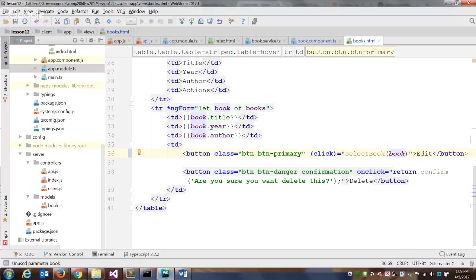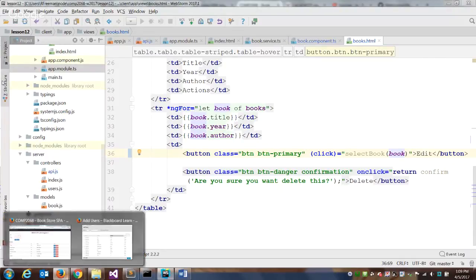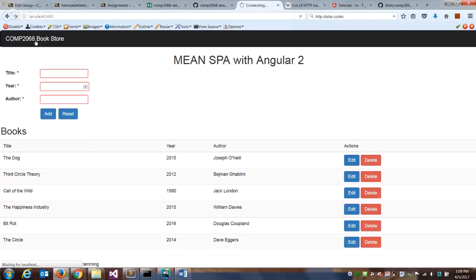If we passed in the whole book, we may actually get the same result.